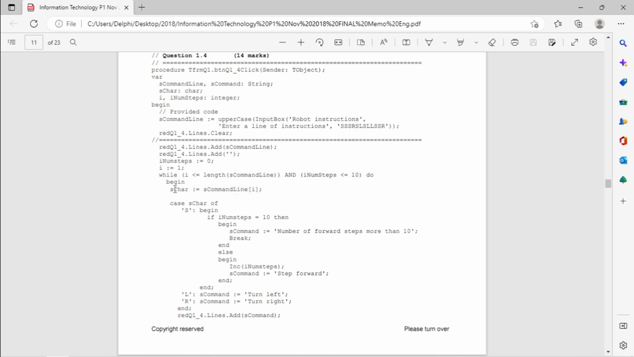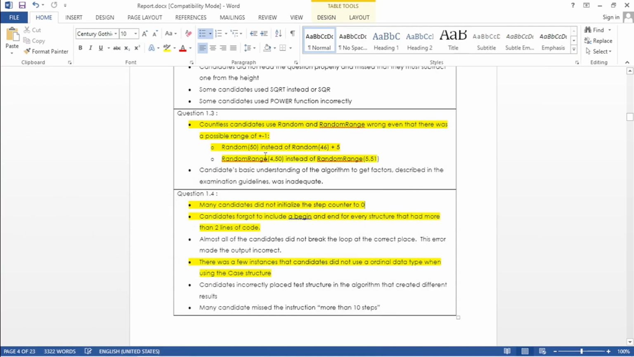Okay, so it will only repeat the first line a certain amount of times. Still a lot of learners forget that they must use begin and end when the structure has more than 2 lines of code.